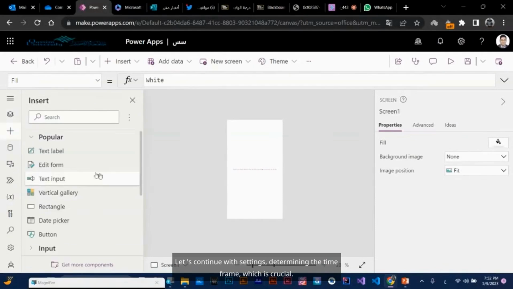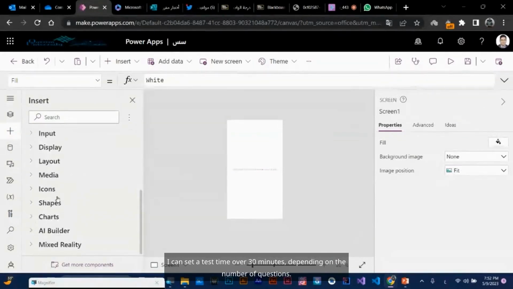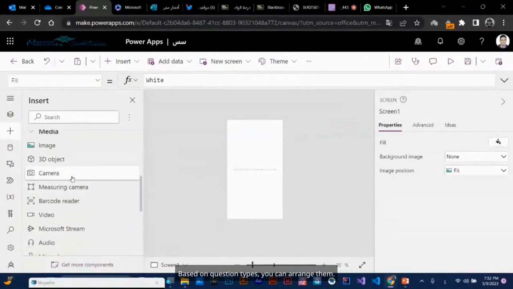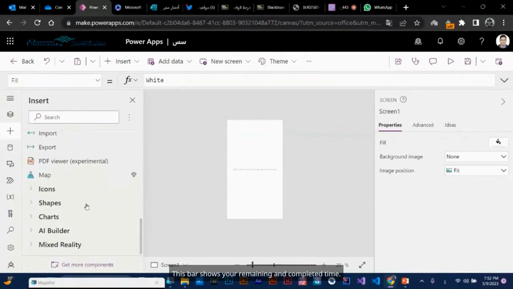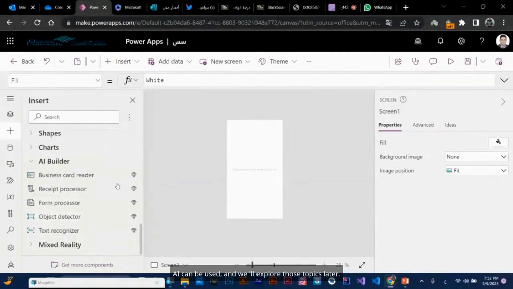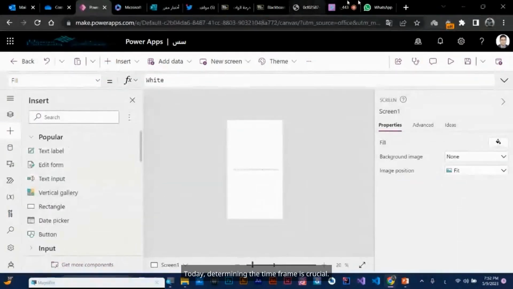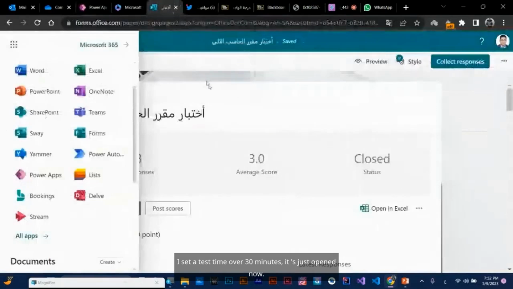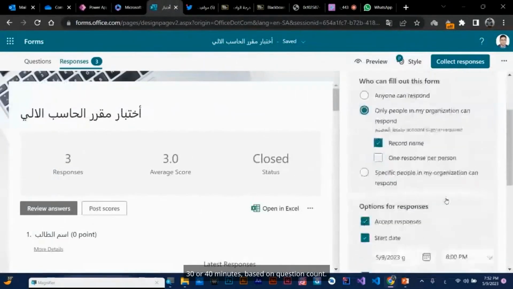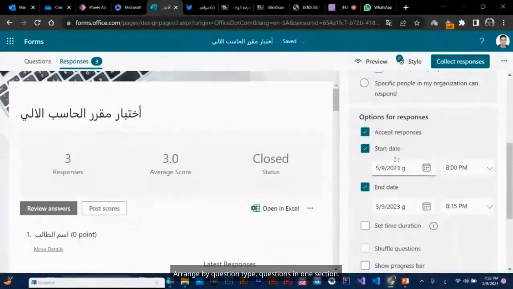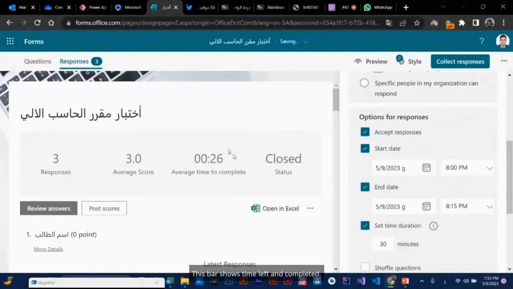Let's continue with settings. Determining the time frame is crucial. I can set a test time over 30 minutes, depending on the number of questions. Based on question types, you can arrange them. To work on this, questions need to be in one section. This bar shows your remaining and completed time. It's just open now, 30 or 40 minutes, based on question count.